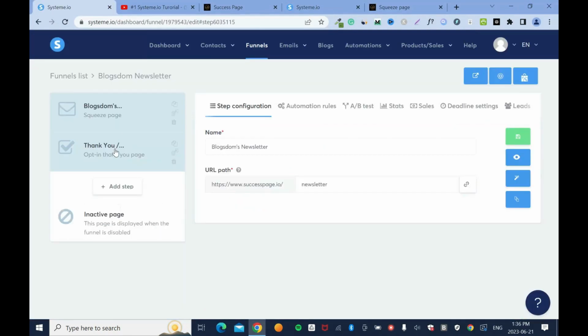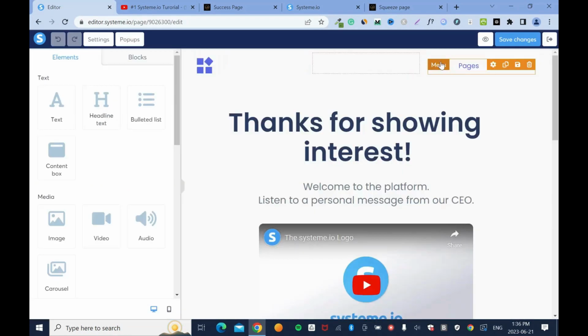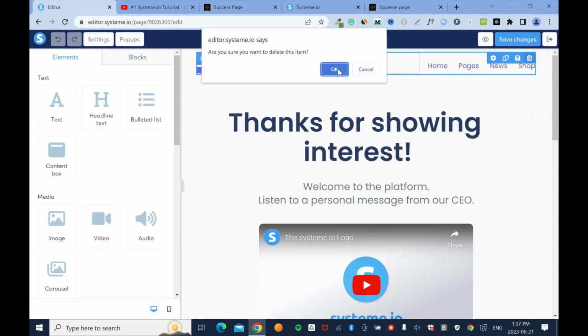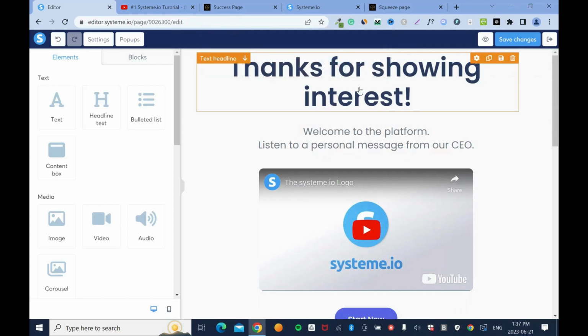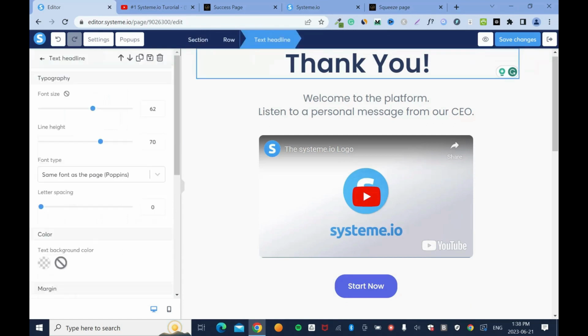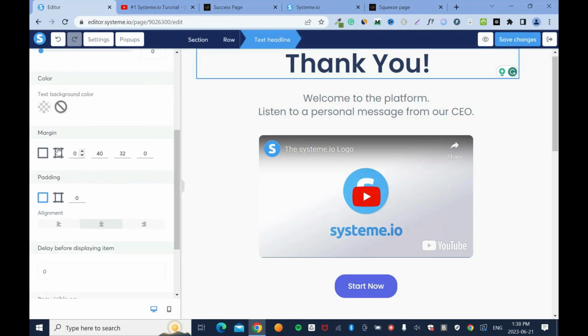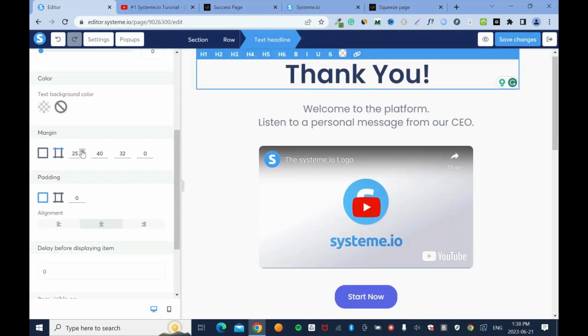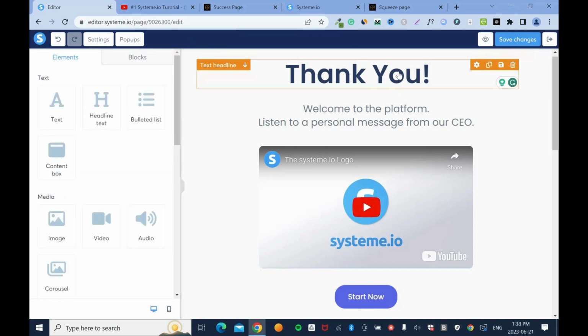Next, we have to work on the thank you page. I'll edit, click on edit. However, to make sure you see the blue line and delete, just delete the entire box. Right here, I'll double click and say thank you. I need to push this thing down, but I can see margin, push it. Now the text headline is showing. That's how you work that thing out.